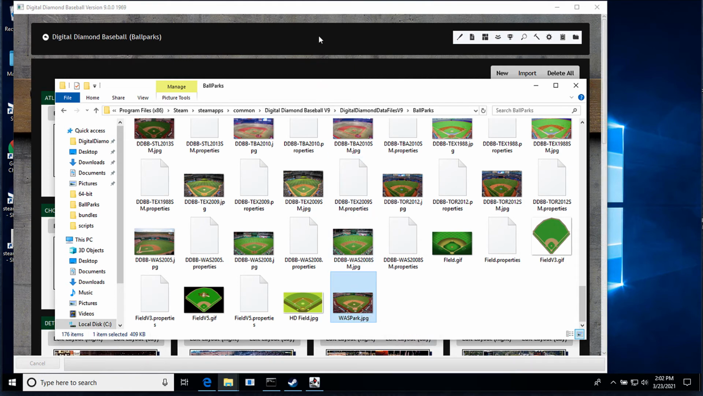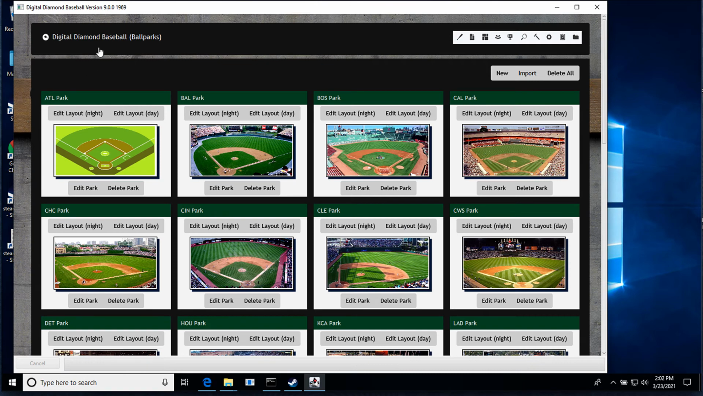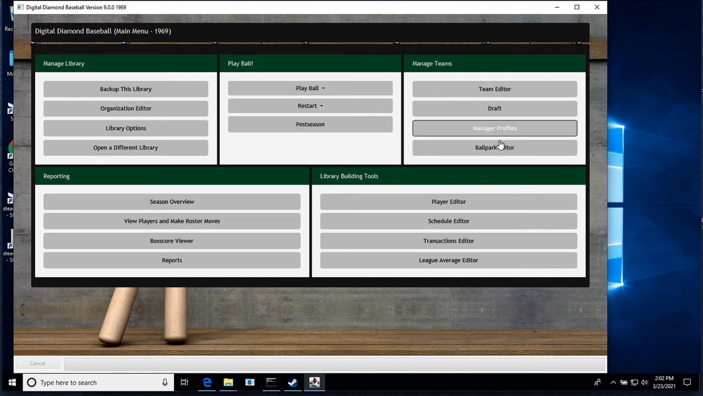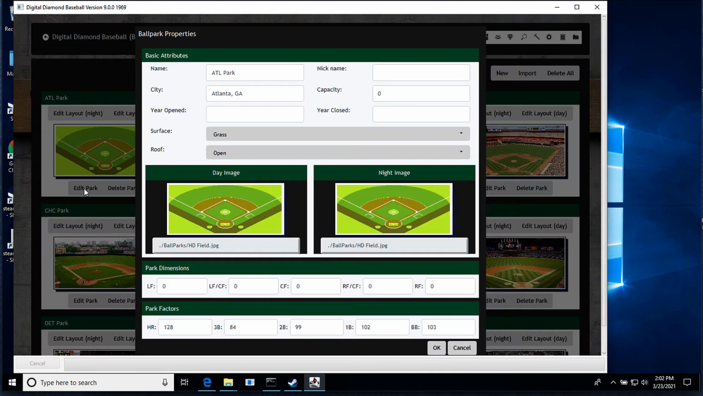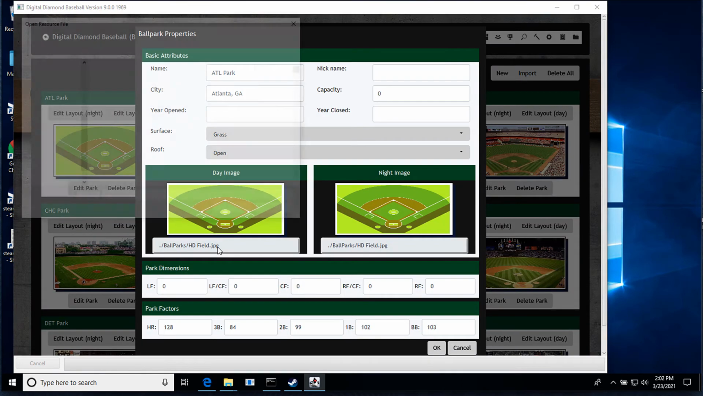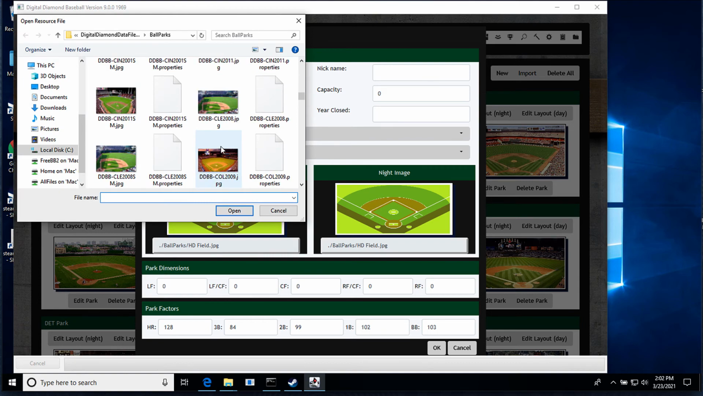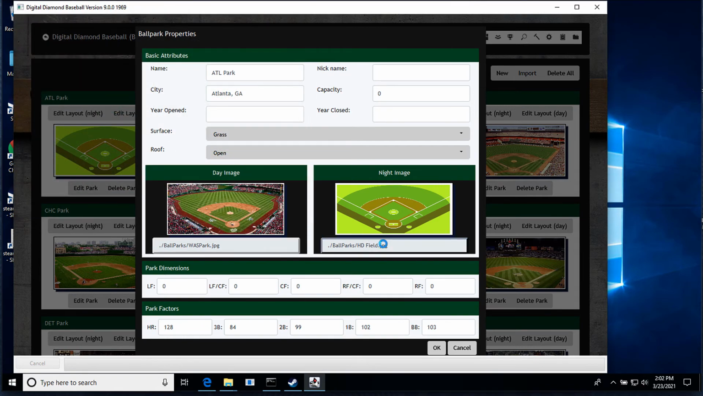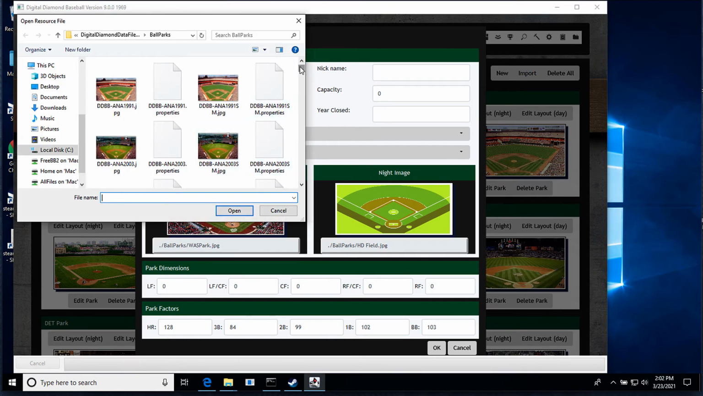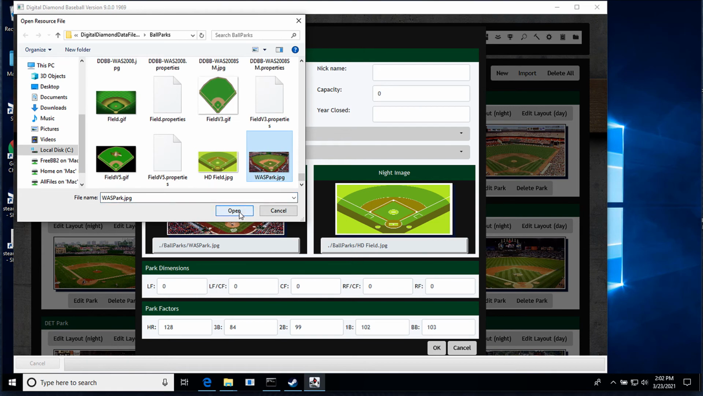So now what I have to do is assign that to the ballpark, and I'm in the ballpark editor right now. So we will edit the park, click on this button, and it takes us to the ballpark folder in Digital Diamond data files, which is where I saved it, and I'm going to choose that park. And I don't have a different one for the night, so I'm going to use the same image for both.